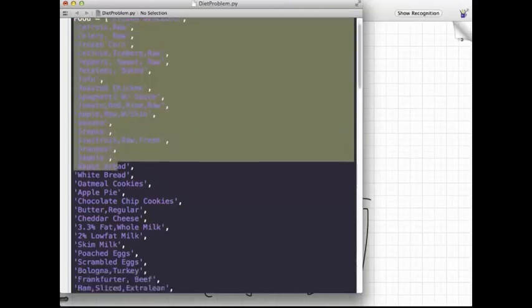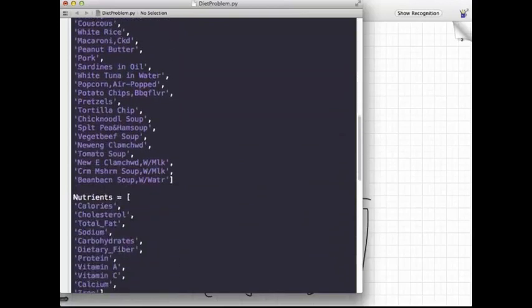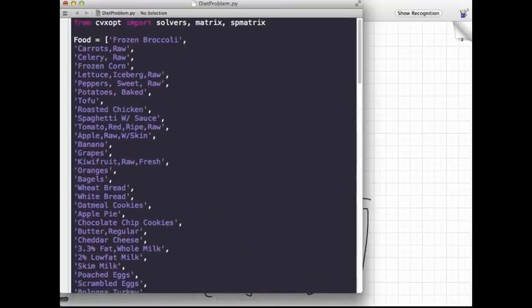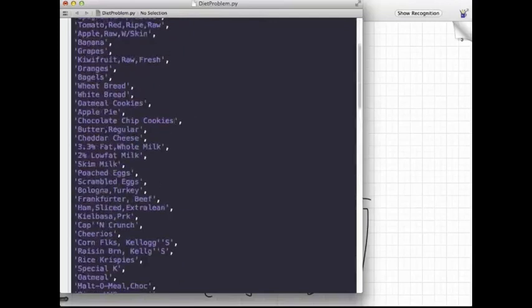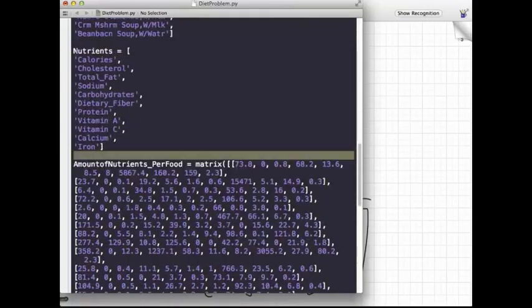I made a list of the names of the foods, so you can see their strings. You can see that it's a little different than MATLAB. There's no semicolon, and this list is already assumed to be a column vector, and it's delineated by commas instead of semicolons, which is what MATLAB uses. And here are also the names of the 11 nutrients.